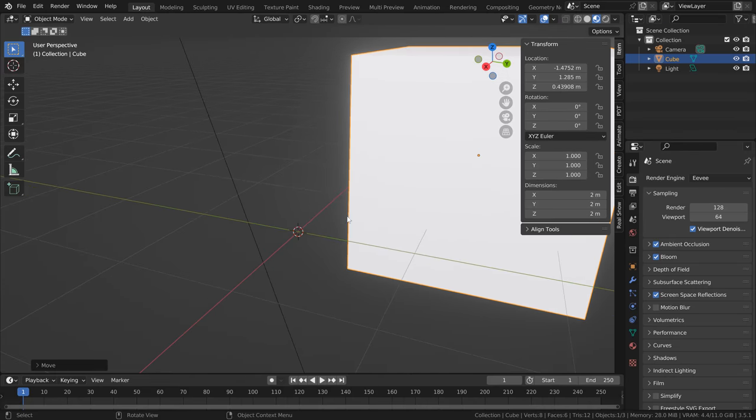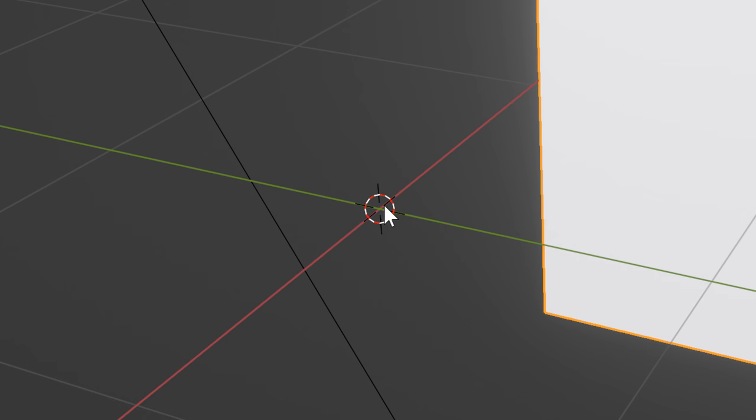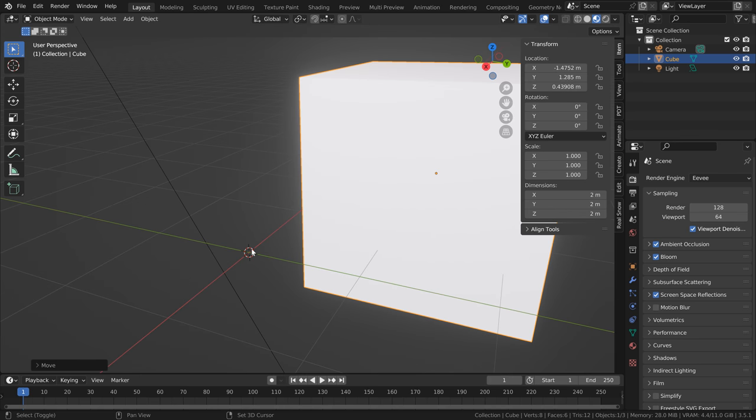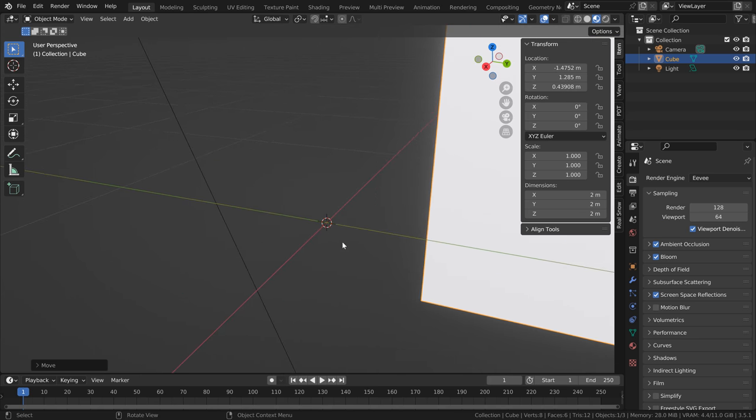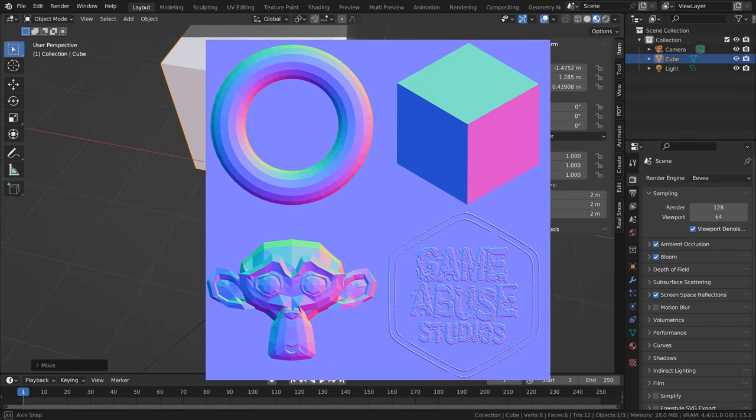Usually, vectors are used to tell where something is in world space. World space meaning how far an object is offset from the world origin. That little spot right there where the X, Y, and Z axis intersect. Okay, so vectors hold a position. But they're also used in normal maps. So the question is, how?